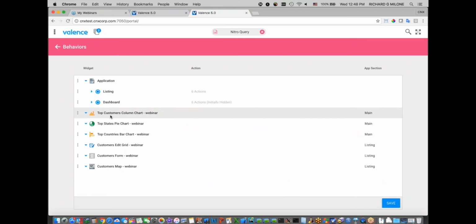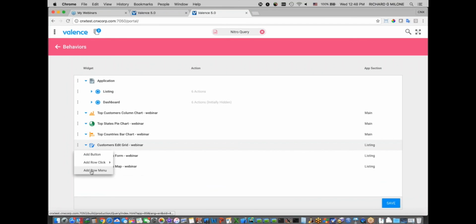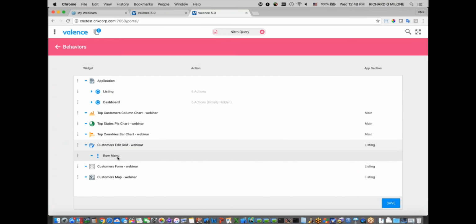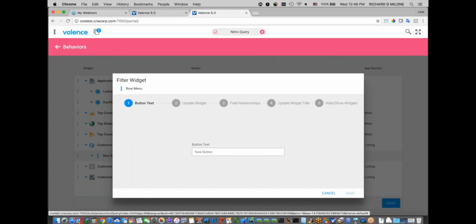So on the customer's edit grid, which is on the listing, this is the widget that shows the main listing. We're going to add a row menu. Okay, and that will allow us to add functions to that row menu. So when I click on a record, I can do options against that particular record. So there's a row menu on that grid. And now on that row menu, we'll add a button. And we'll use the filter widget function for that button.